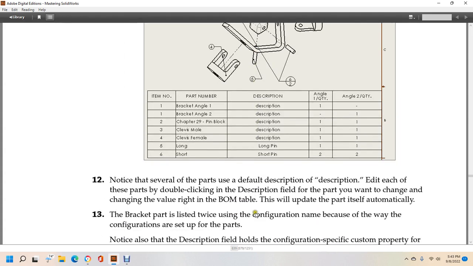Notice that several of the parts have the default description. To edit each of these, double-click the description field of the part you want to change and change the value in the bill of materials table. This will update the part, which is automatically the bracket part listed twice with the configuration name, because of the way the configuration is set up in the part.